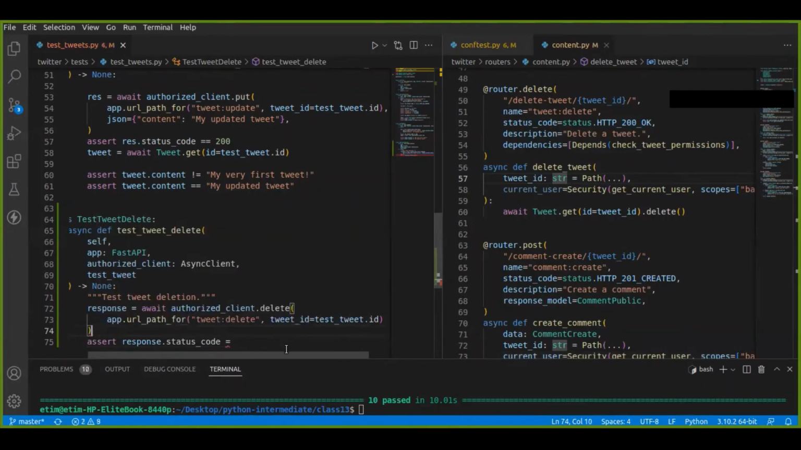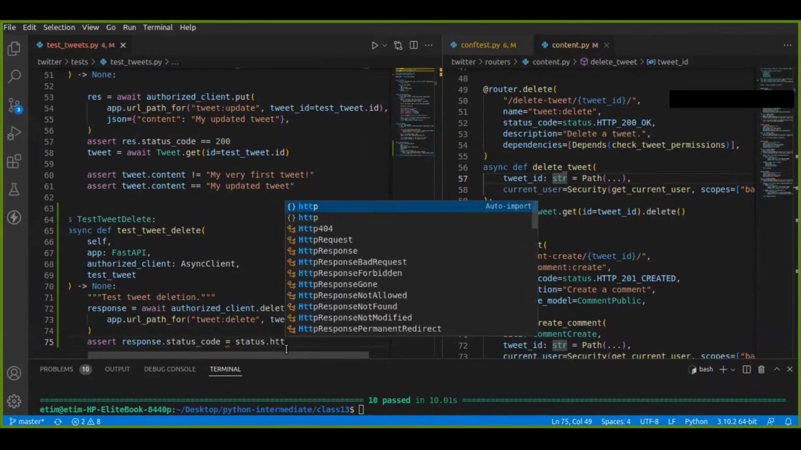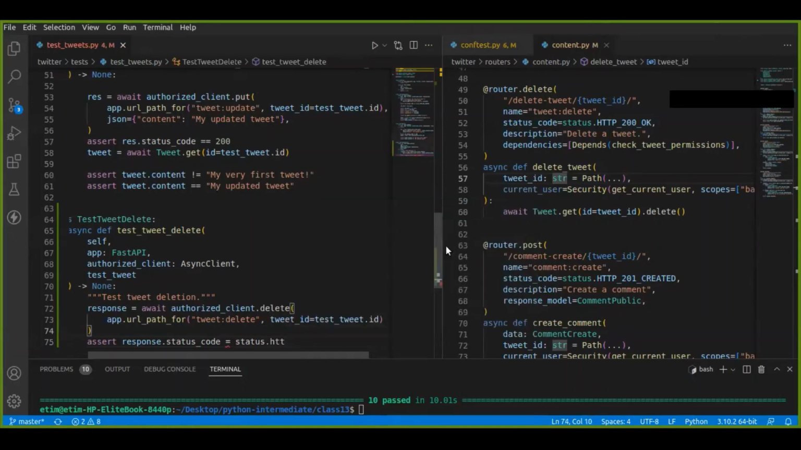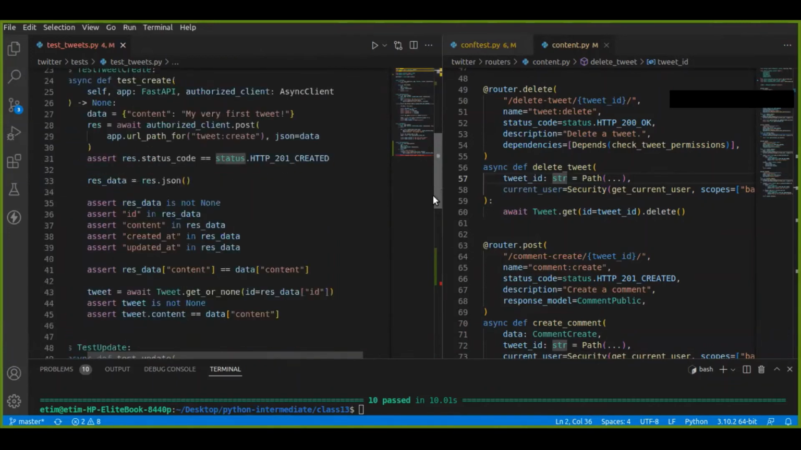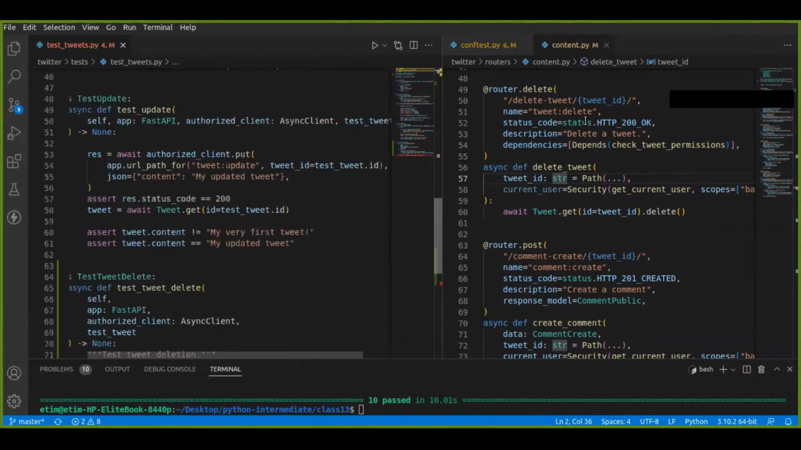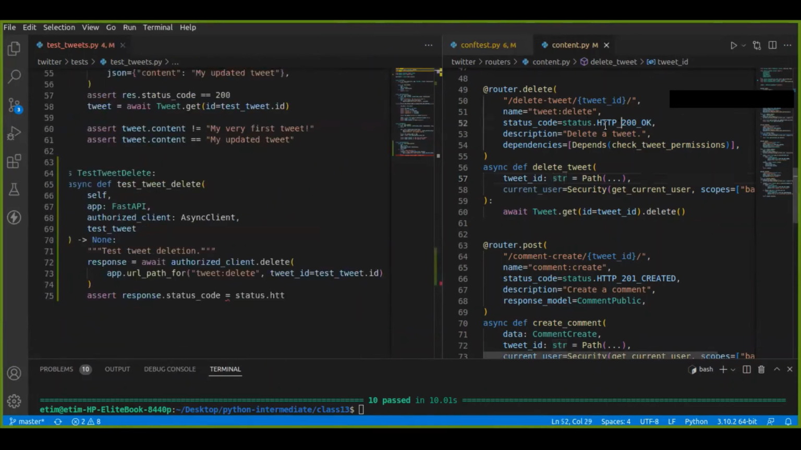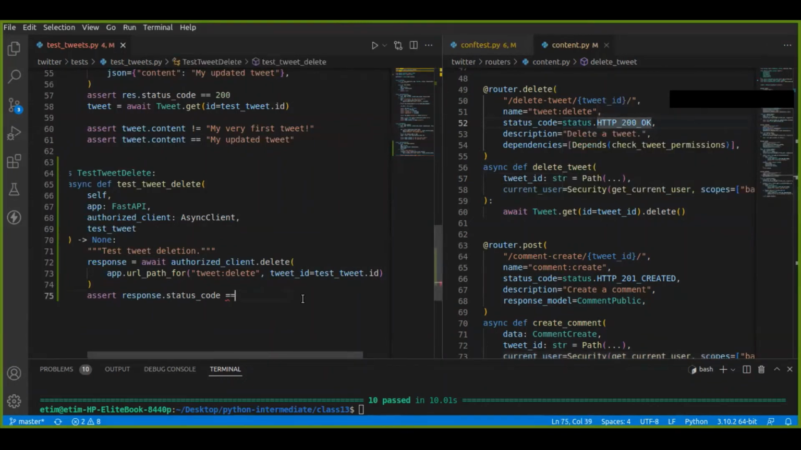So we don't have status imported here. So can't we just use 200? Yes, we can. We can just use 200. There's really no need for it. If you look at the source code, this status 200 just returns an int of this status of HTTP 200. It just returns 200. So we can use 200, right? But let me use status 200.